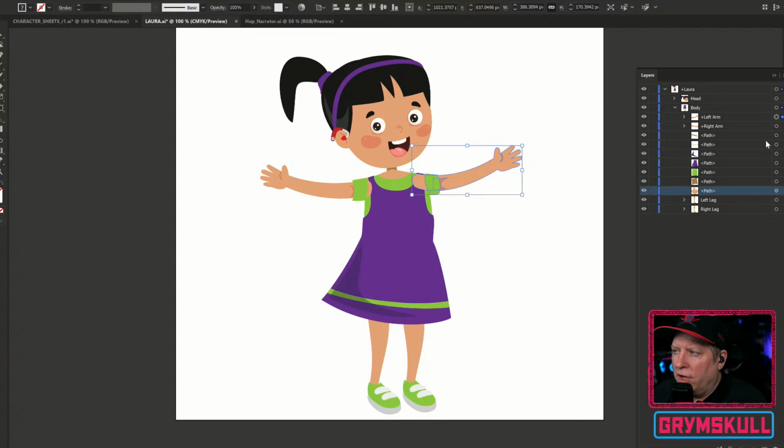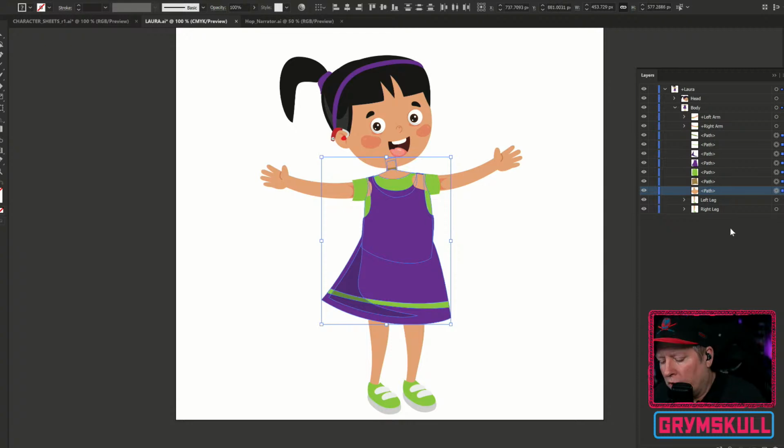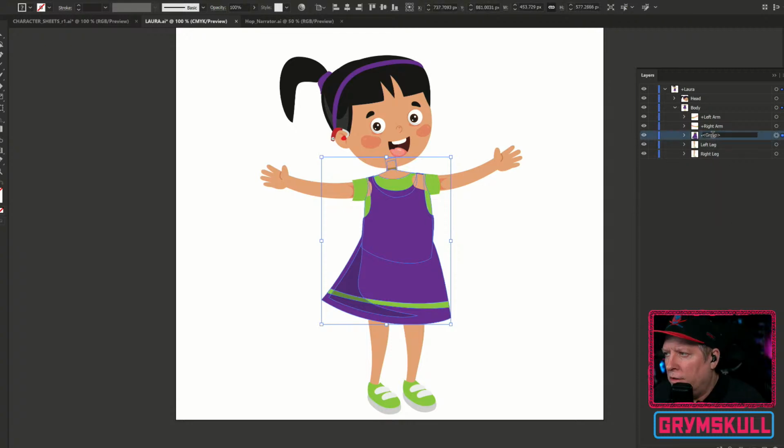Now we've got what's called the torso. So we're going to select all these pieces that are part of the torso. We're going to hit G. Now that's the torso.